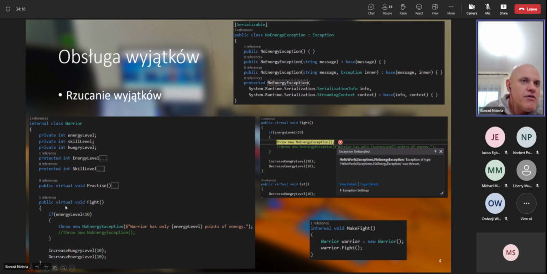At the beginning of the fight, we are checking if energy level is lower than 10. If it's lower, then it means that probably the warrior shouldn't fight, because our energy after the fight can be decreased by 10. It means that we could go to 0 or below 0, and we don't accept the situation. Then in this case, when energy level is lower than 10, we throw a no energy exception.